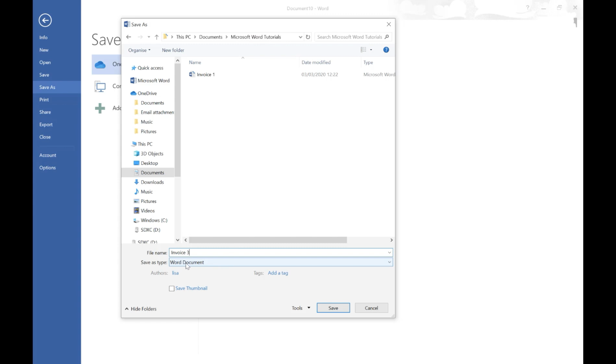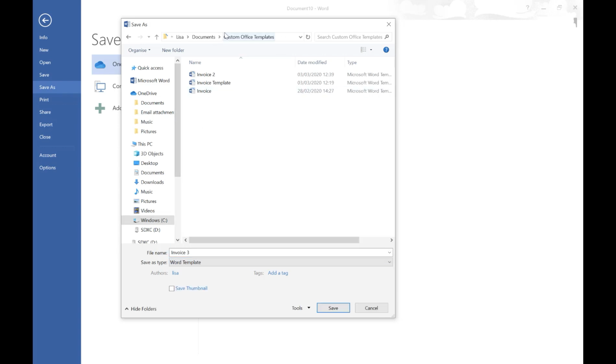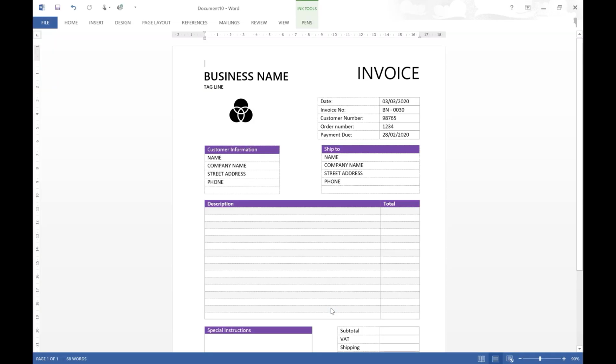However, if you go down to this Save As type and click on it and go down to Word Template, when you click on that, automatically Word will save it to a file called Custom Office Templates, and that will come as a default of your software. Then just simply go down and click Save. And at the top here you'll see I've saved it as Invoice 3, and now this is my template.